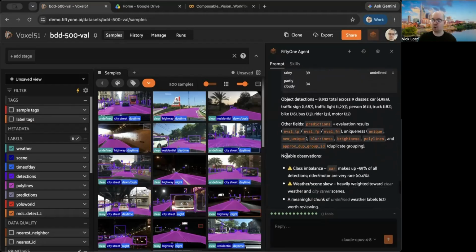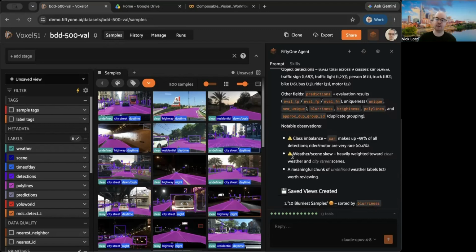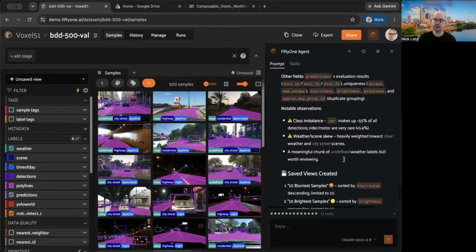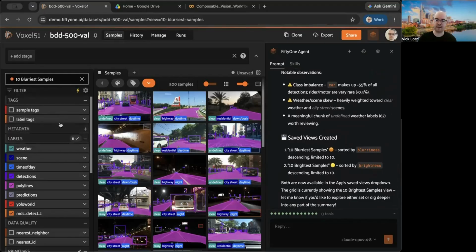It made some notable observations, like, hey, there's some clear class imbalance. It's skewed in terms of the weather and scenes. It's heavily weighted towards clear weather and city level street scenes. And it also created these two views here, 10 blurriest and 10 brightest.